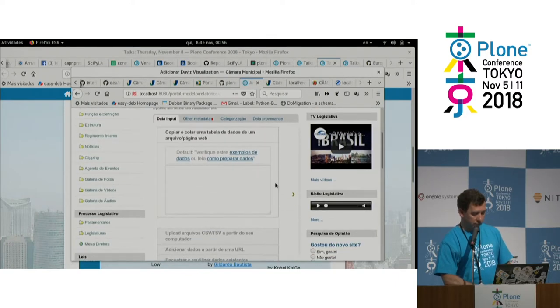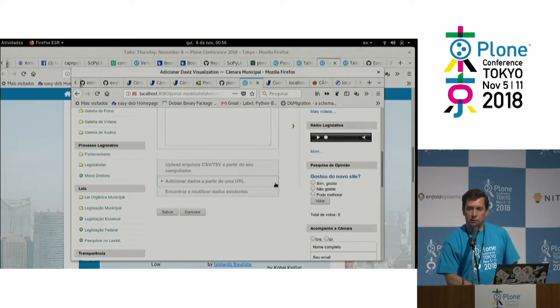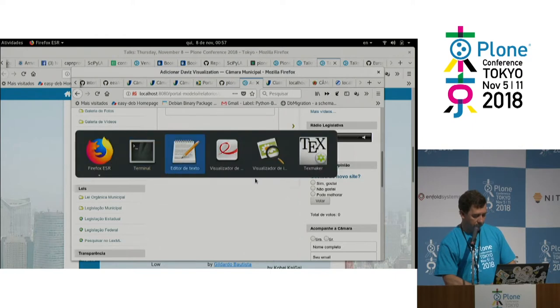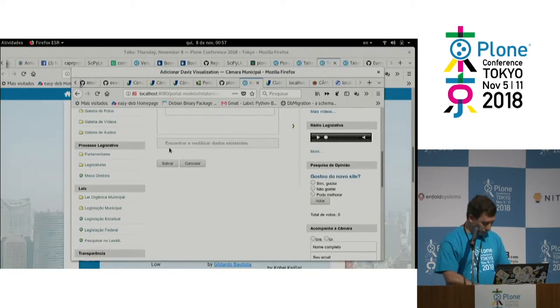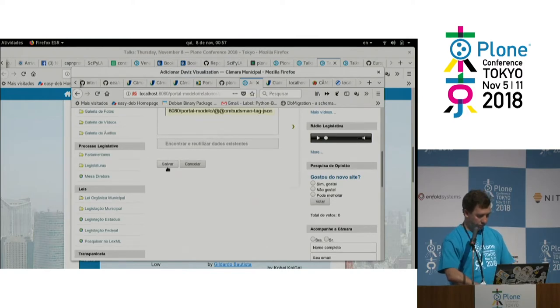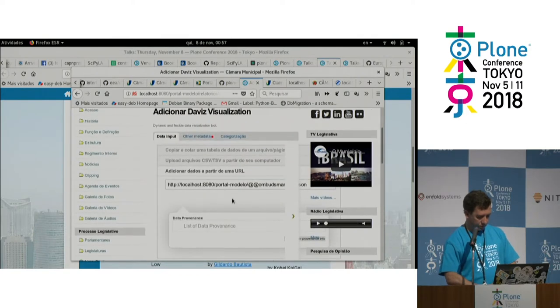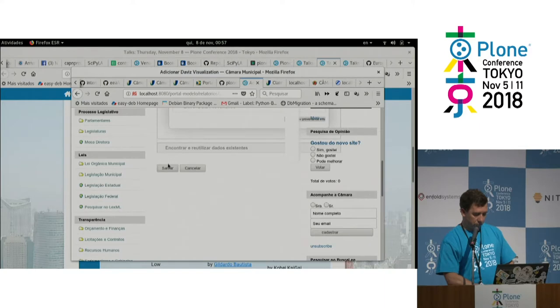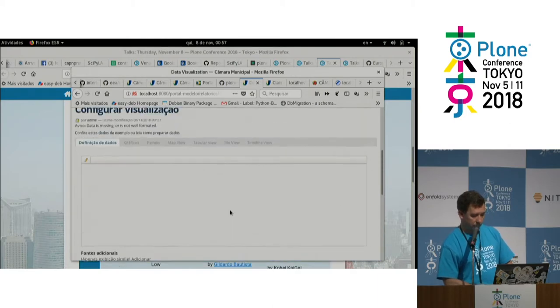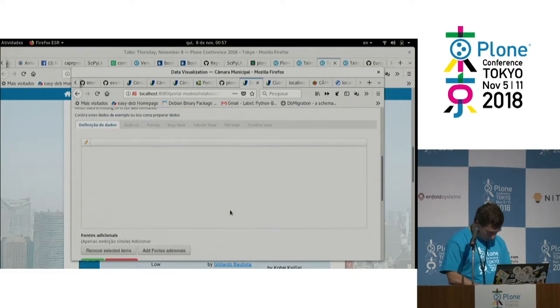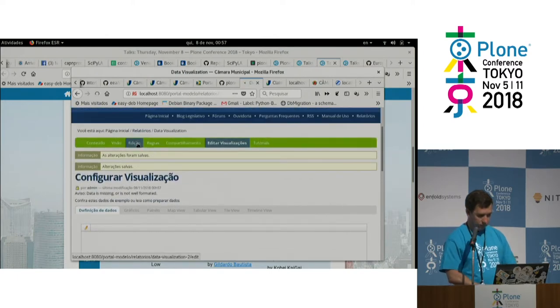This report here, I can put a static file, or I can give a URL. So I will give the URL for categorization. And that's it. Save it. Okay, after we save it, we can configure the graph, how we use it. We edit it.